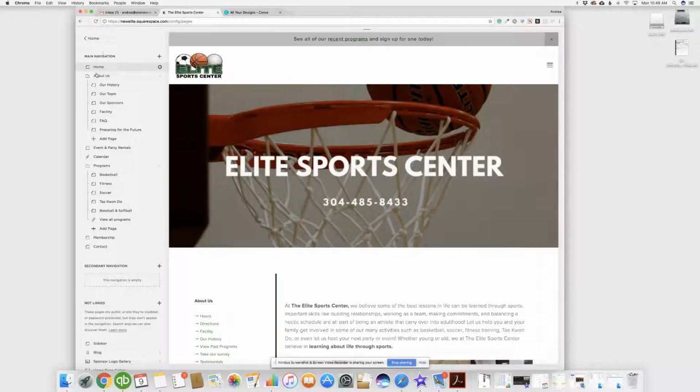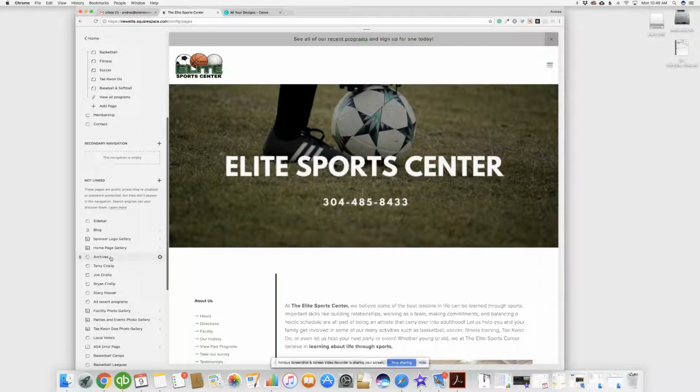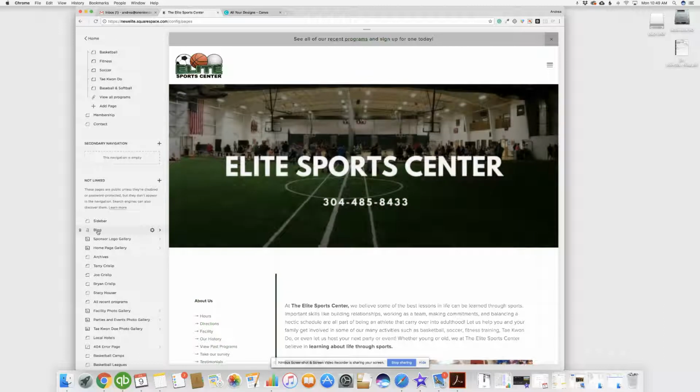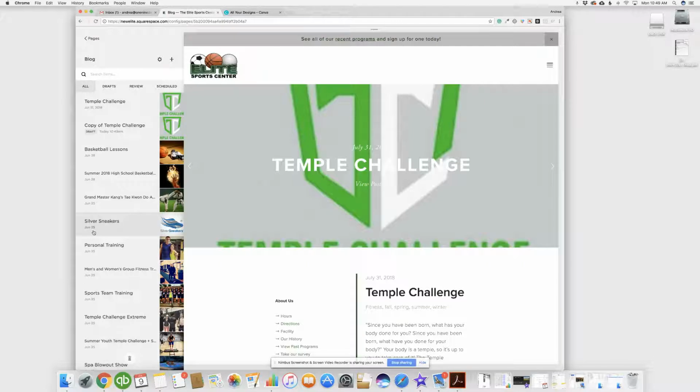I have my main navigation, main menu down here in the left column, and I'm going to go down under the not linked section, and I'm going to click on blog, second item here under not linked. This is not a page that we have linked directly on the website. We see the blog post by category, but you'll see it's kind of an ugly view here. Don't worry about that because no one sees that view but you.